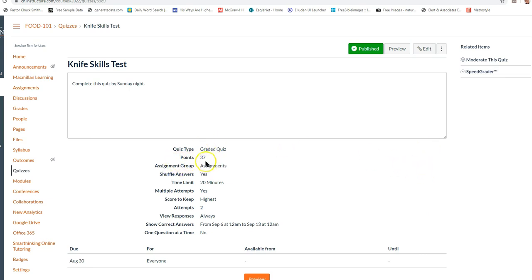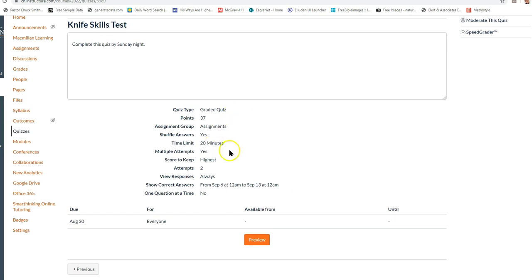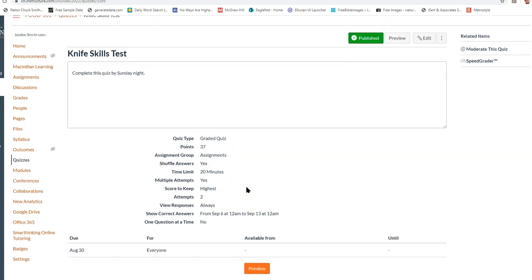And you'll notice now that our quiz or our test is worth 37 points. Remember, we had one at 5 points, we had 3 at 10 points, and then we had some individual. So that's all there is to creating a quiz and importing quizzes in Canvas.